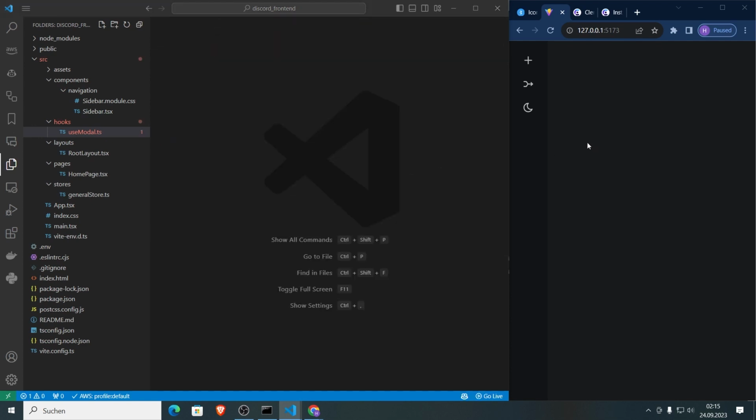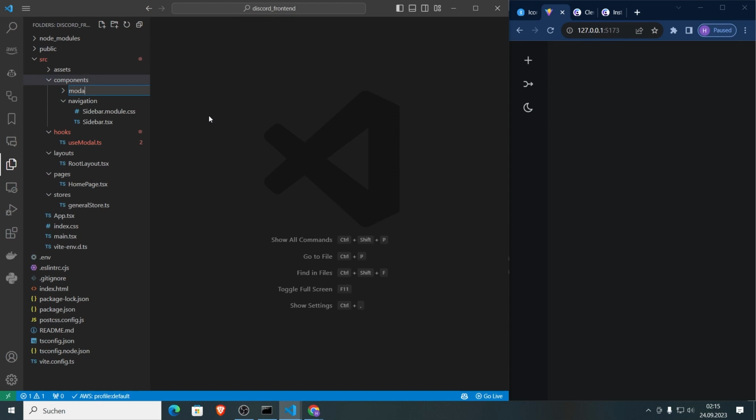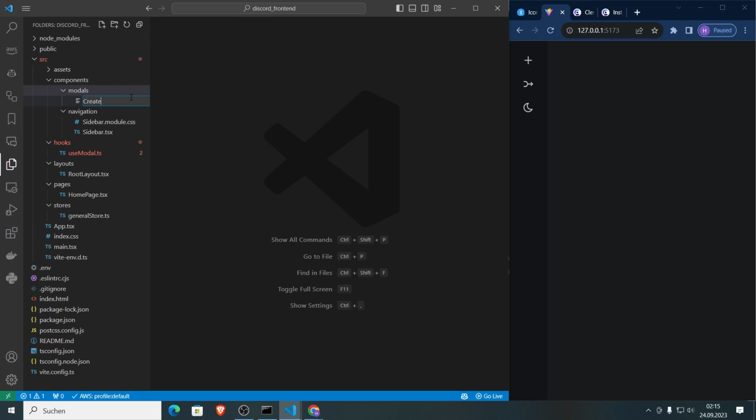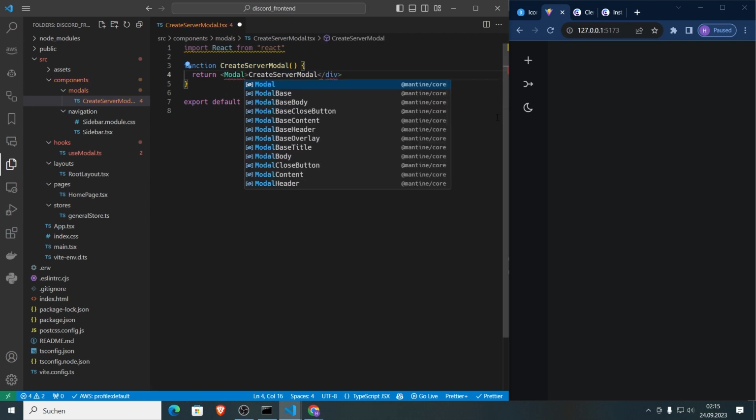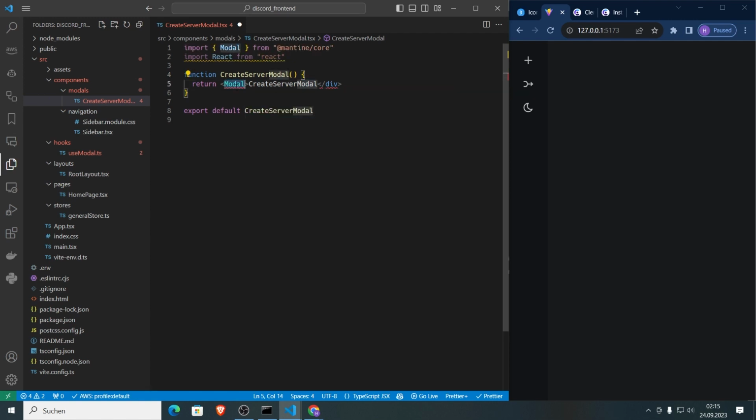And now I would say let's build a beautiful create server modal, which we can toggle via this button here. So we go to components, and under components we create a modals folder, and in here we create a server modal.tsx file, rfce, and here we make use of the modal component provided by Mantine core, like so.